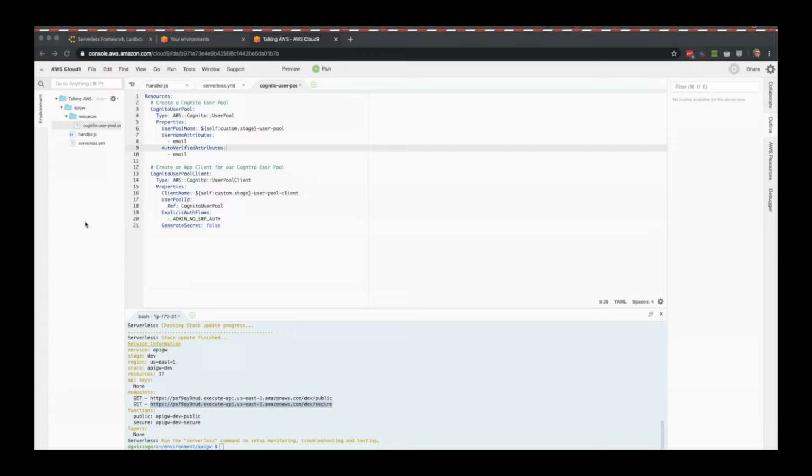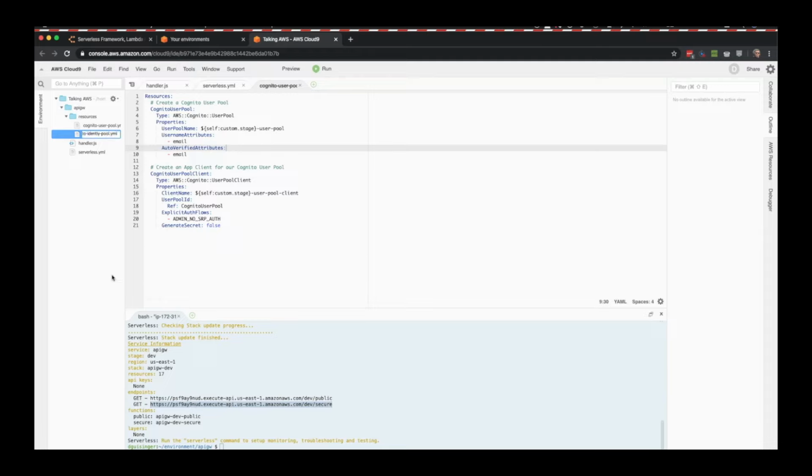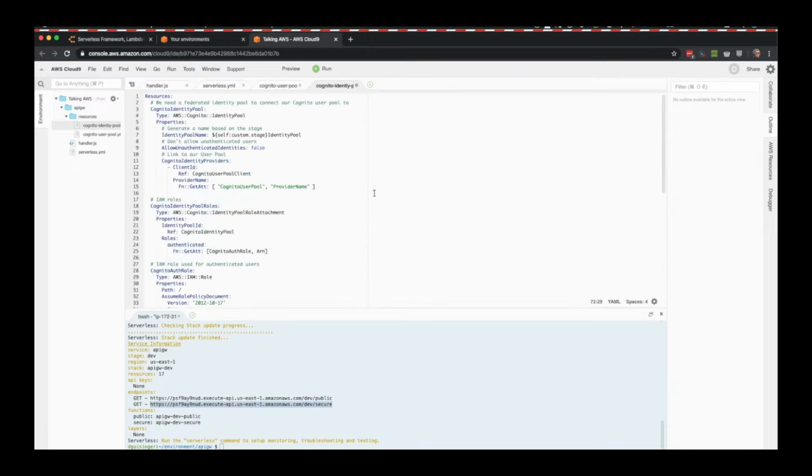Now we will create another YAML file in our resources directory for the Cognito identity pool. Now let's open the file we just created. I will paste in the contents for our CloudFormation script. This script creates a Cognito identity pool as well as an IAM role and attaches it to the pool.